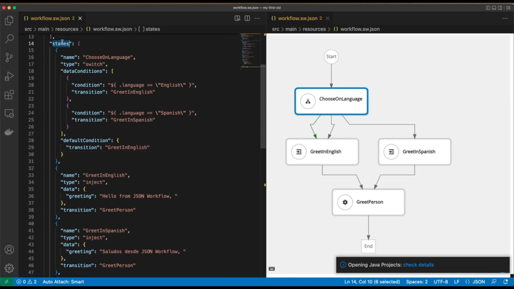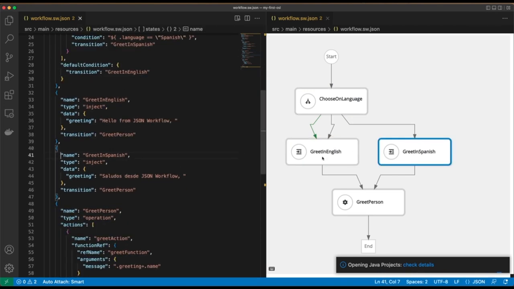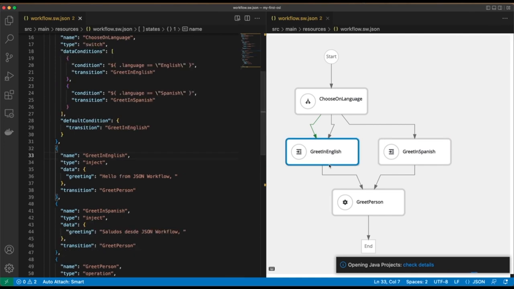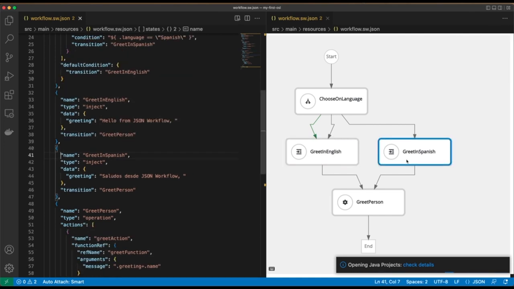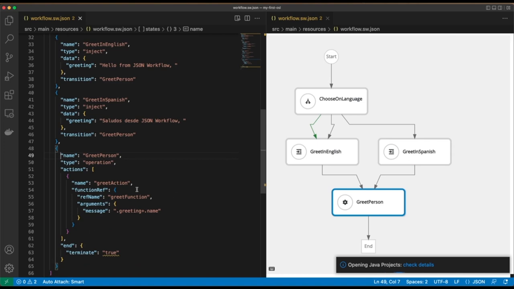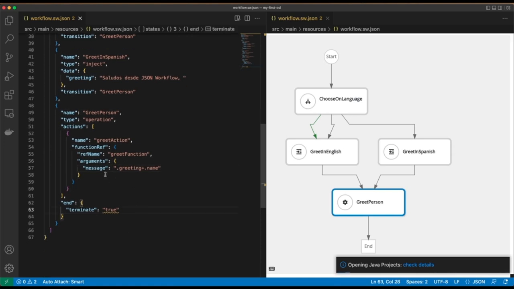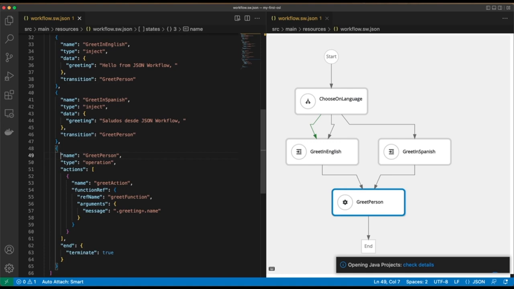So let's take a look at the states. The first one is what we call a switch state. That is basically where you have to choose your path, whether the language I selected was English or Spanish. Depending on the result of this conditional, I go through a different node here. I can go to the greet in English state if it is the English language, or I can go to the greet in Spanish state if it is Spanish. At the end, I will concatenate the hello world, and finish up and wrap up my workflow. Let me just change this to the Boolean value.